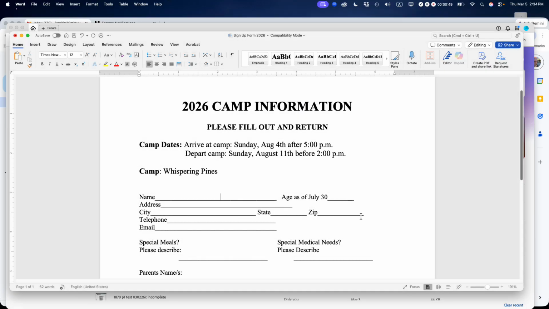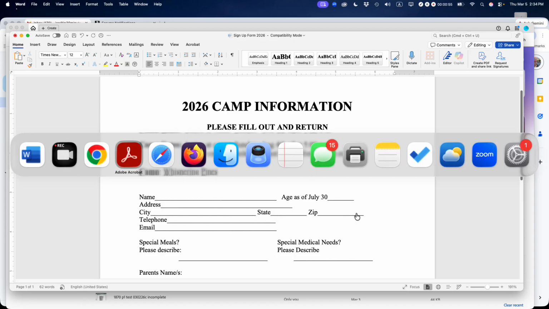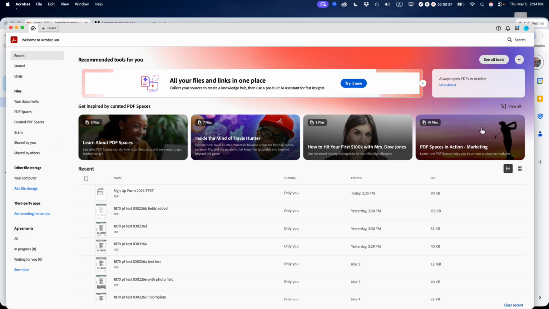Okay, so the next step is to take that PDF and open it up in a program called Adobe Acrobat Pro. This is Adobe Acrobat Pro. It's similar to Adobe Acrobat Reader, which many people already have on their computers. The difference with Adobe Acrobat Pro is you can do other types of things, including editing the PDF and creating a fillable form. That's what we're going to do.